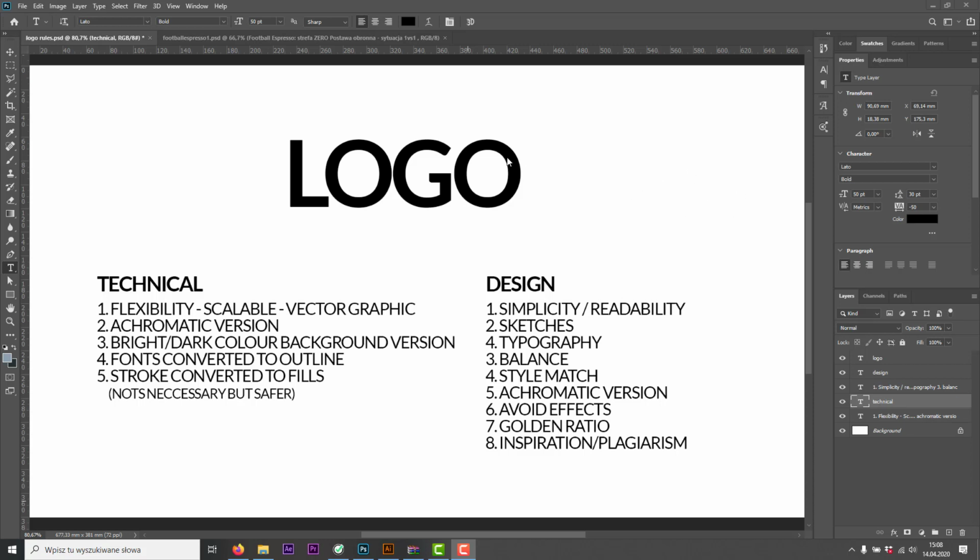Hi everyone. So we already know a lot of things about Illustrator. We already learned some advanced techniques. So let's put it to use. And the best way to do it is to design the logo.